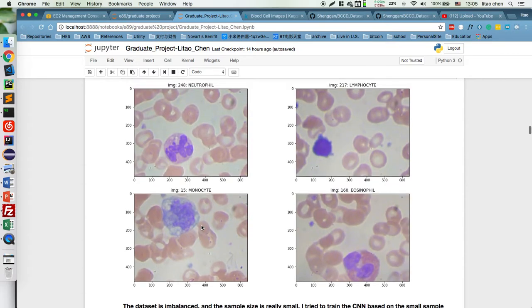Here you can see that when you color the cells, you can see different shapes. This can be a characteristic or feature that can be learned by the neural network. And there are 4 types. The first one is the neutrophil, and the lymphocytes, and the other types.